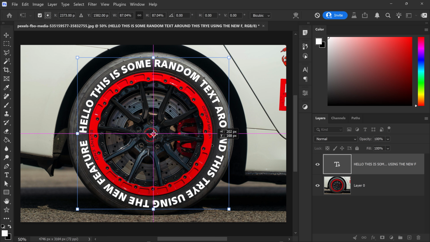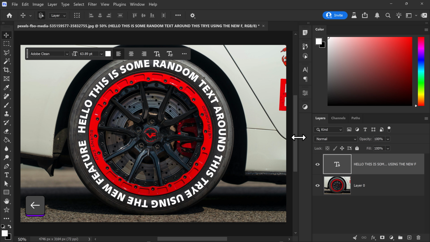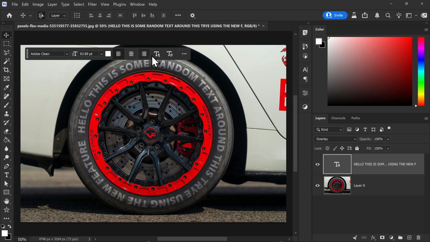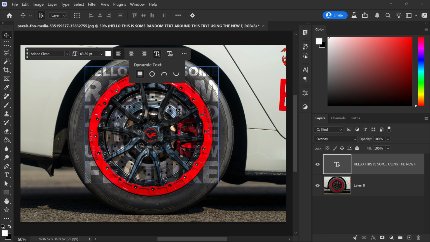So we could just easily align it onto here. And let's say we wanted to set this to overlay, quick and simple. You can even change it to automatically align according to the text. So what I mean by this is it will all be perfectly in a square.